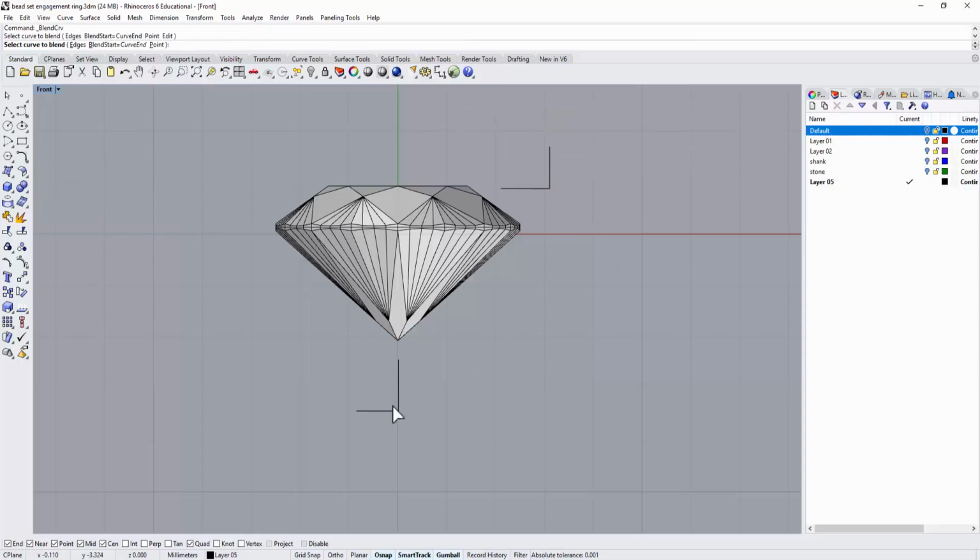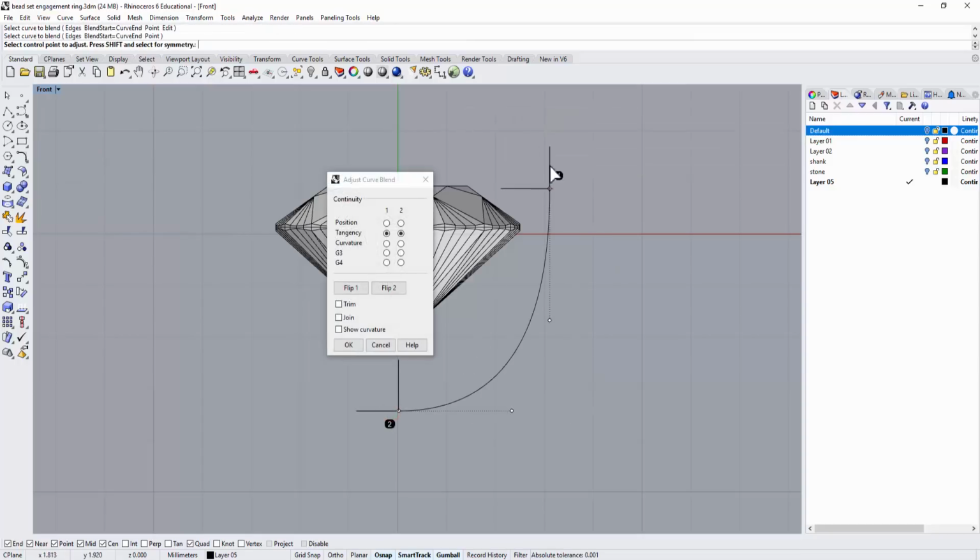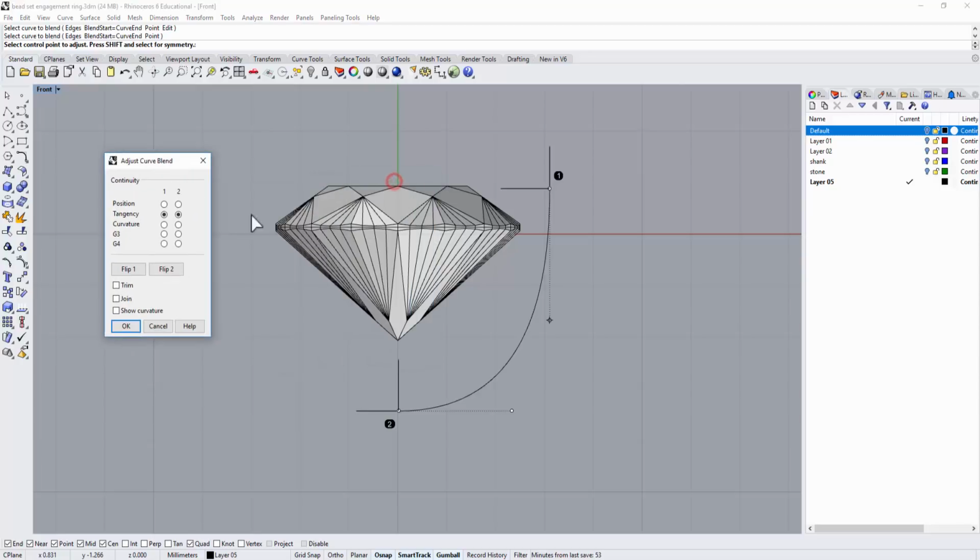And then you blend from here to here. So I'm kind of giving you a different kind of profile, and you can adjust it. That way, when you have the prong on the other side, it will blend better. Let's click OK.